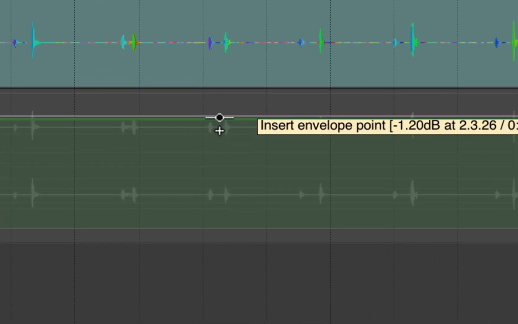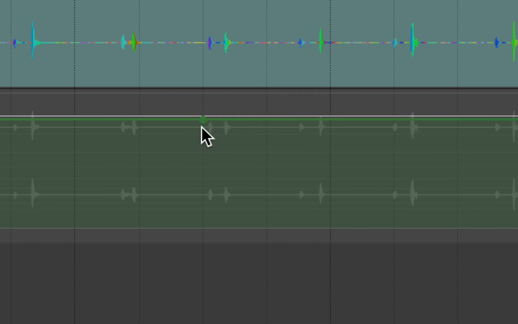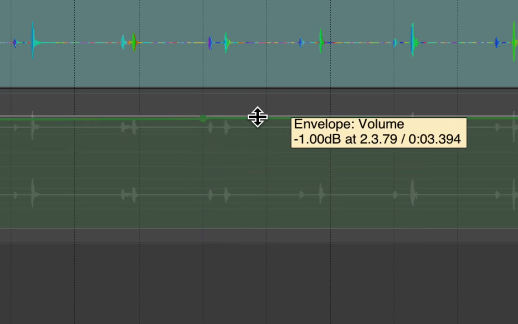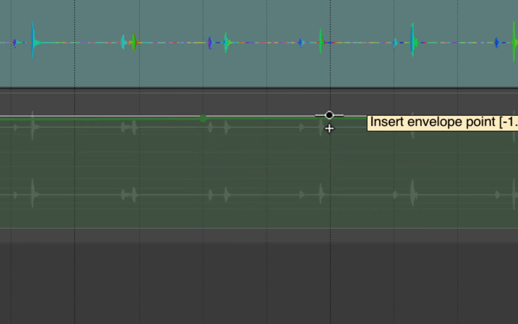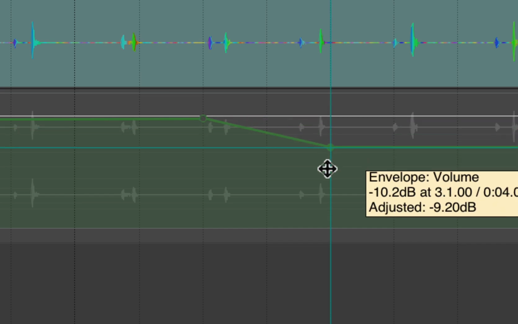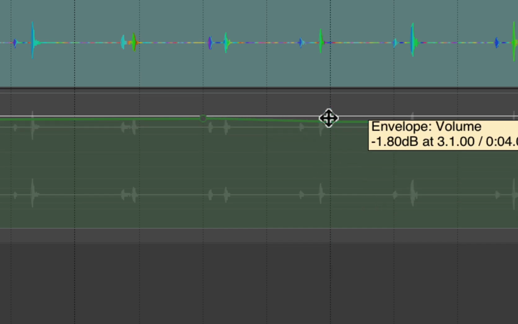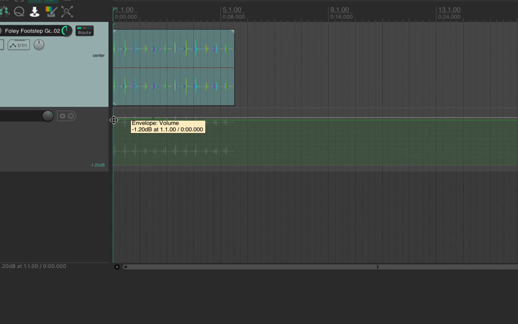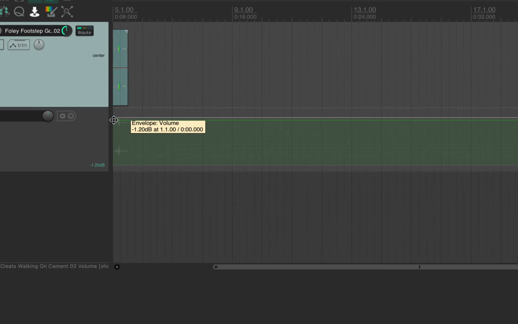Hold down shift. Yours might look a little bit different, but if I hold down shift and click, it'll create a point. And then I can drag that point up or down. Create another point, hold down shift, click, drag that point up or down. There's always going to be a point at the start. If you zoom in, you'll always be able to see that there's a point at the start.